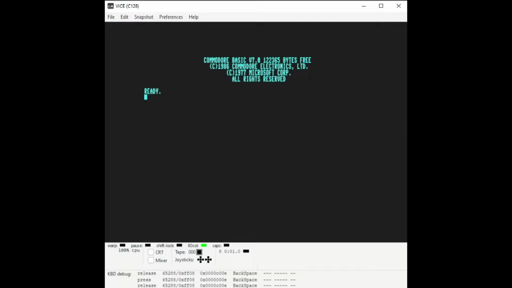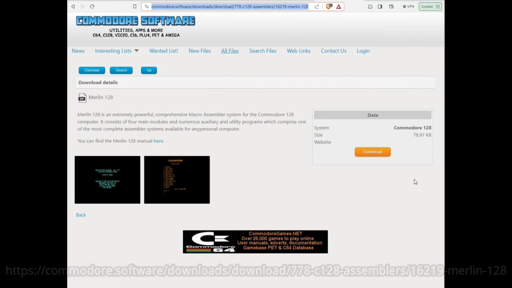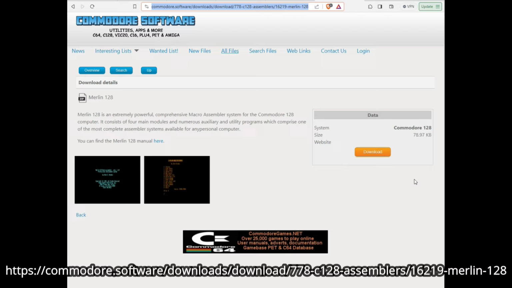Now what we want to do is go ahead and locate and download the Merlin 128 software. And where I was able to find it is from this URL. I don't know if I'm allowed to post the link, but you could also just go on Google and look for Merlin 128 and try to find places to download it. And it's fairly easy to find. And this one also has a link to the manual.